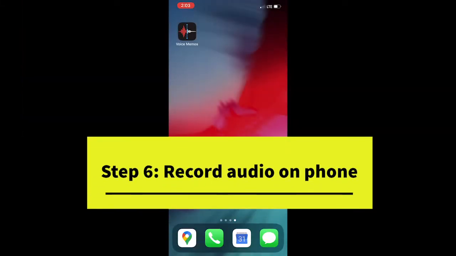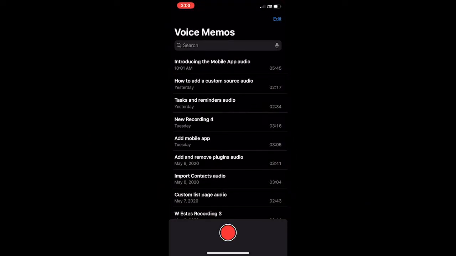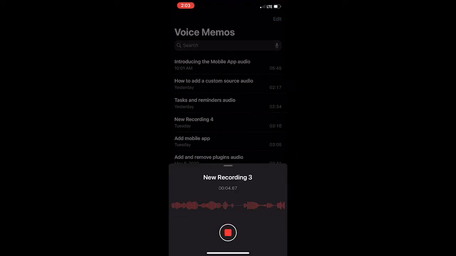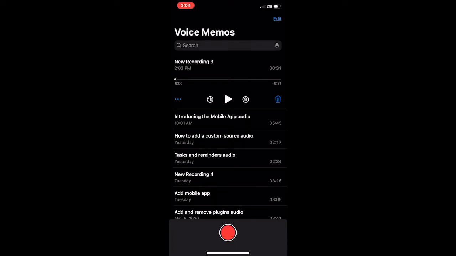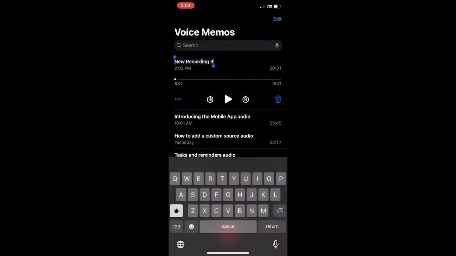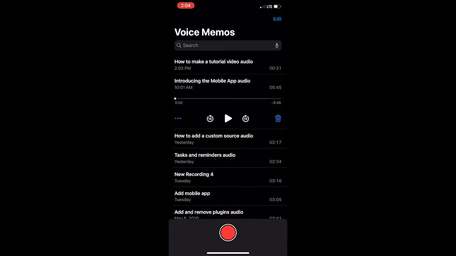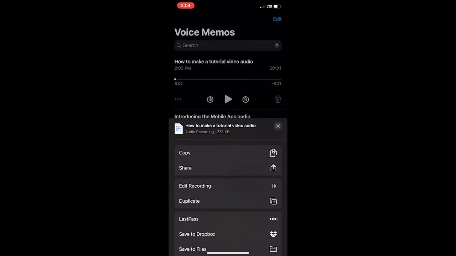I will then take my iPhone and open up my Voice Memos application, and I will click the big red record button and start recording my script, where I read slowly and clearly. And then whenever I'm done, I click stop, and then I click on the name to re-edit the name and add the word audio. And then I click the three dots to share it to my computer.